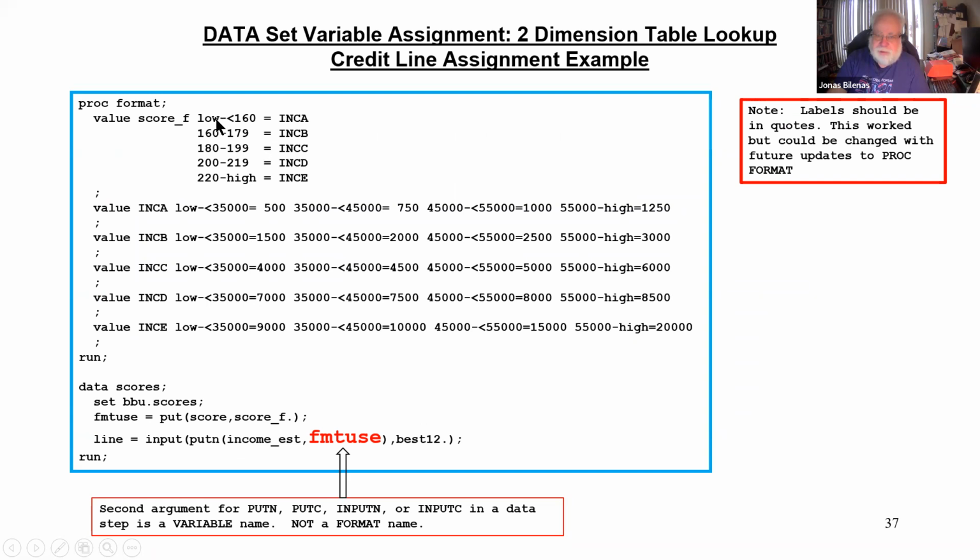So if you're in this range, it's Inc A. If this range, it's Inc E. So now you have the format used as a variable name. So now you say line is equal to the input, because you need it as a numeric variable. Now you use put n, where the variable you're looking at is the income estimate, which is these different values. But now you want to map it based on the format you're using. So if you're using Inc A, you're going to get these values, and if you're using Inc D, you're going to get these outputs.